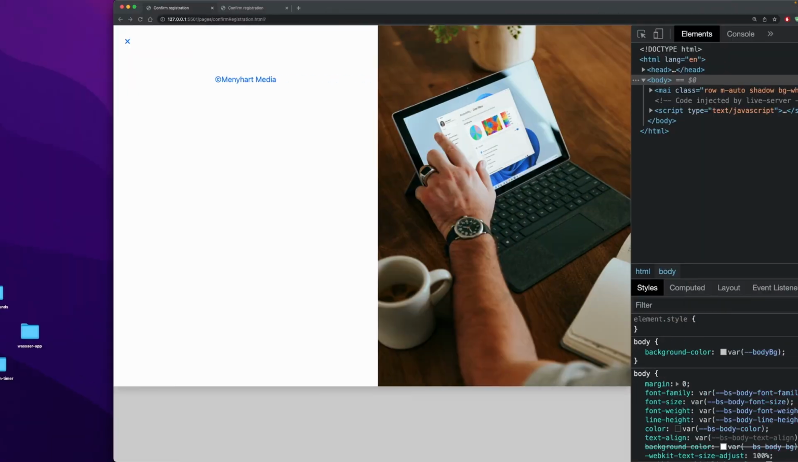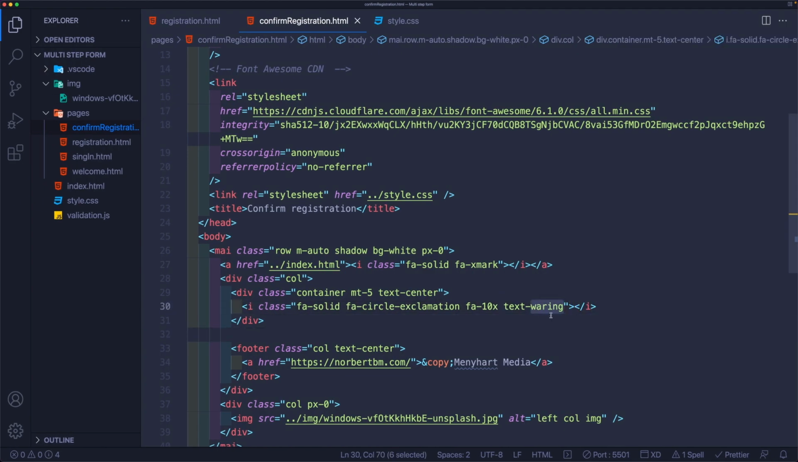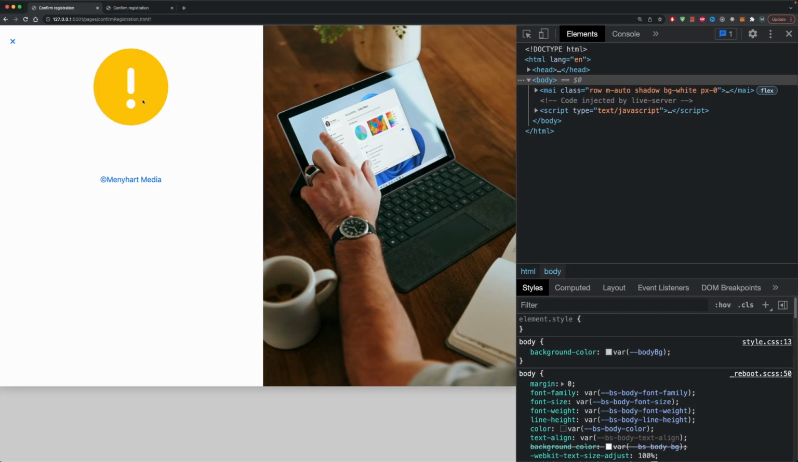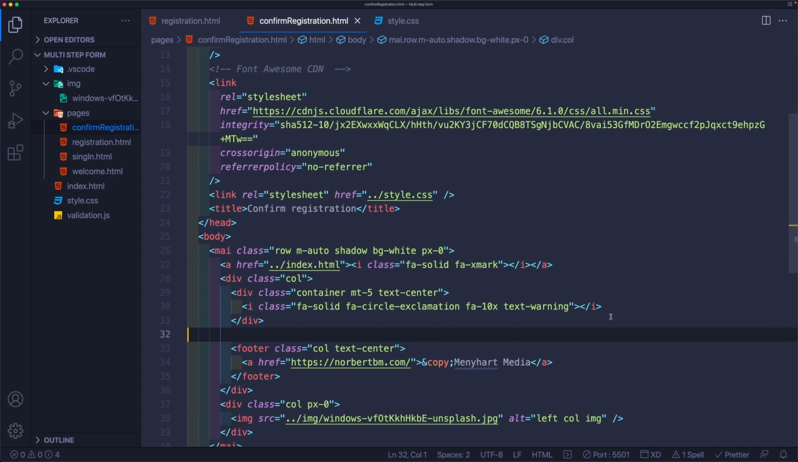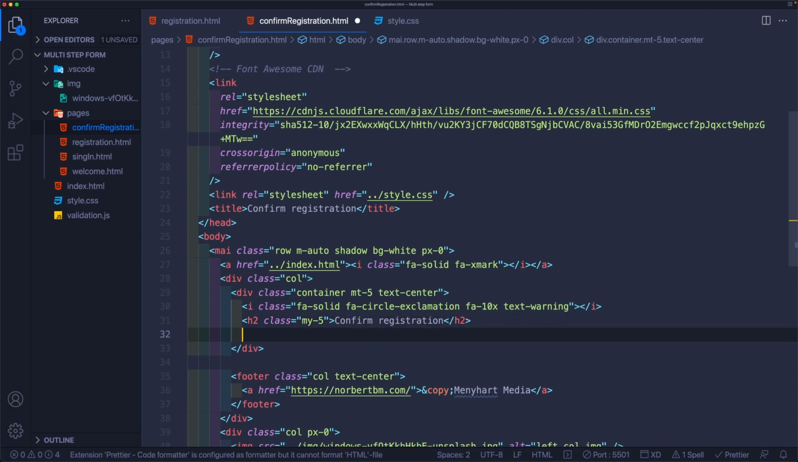So let's hit save and let's take a look. Hey, I forgot an N here. Warning. Okay, now this should be yellow. Perfect. Underneath of this, we're going to create our H2, which is going to be the title. So an H2 with a class of margin on the y-axis, my-5. And for the text, I'm just going to copy in Confirm Registration. And next is going to be a paragraph tag, which is just going to have this text within it.